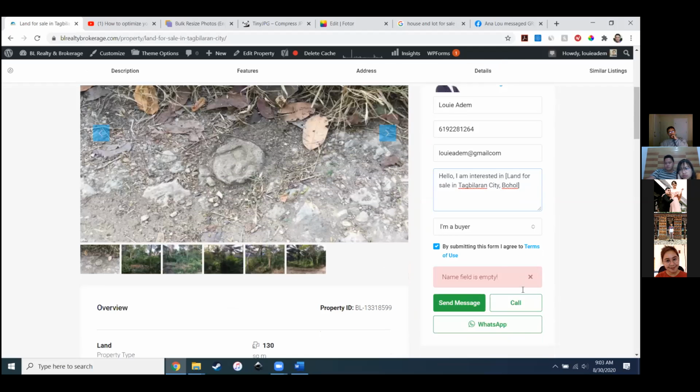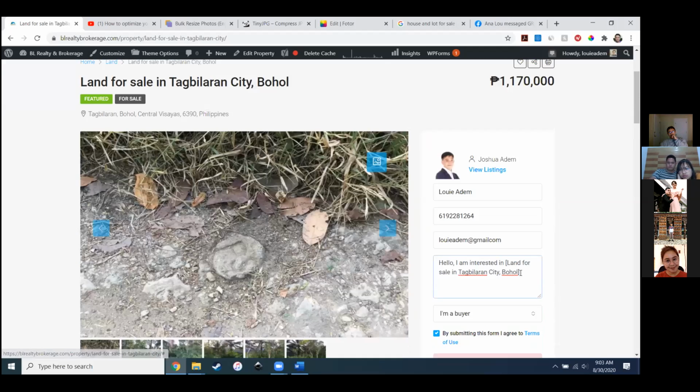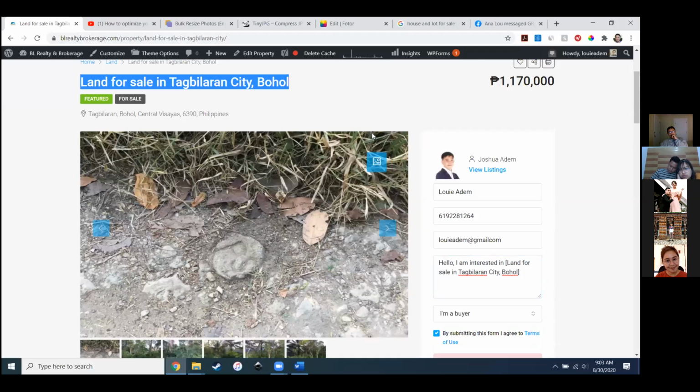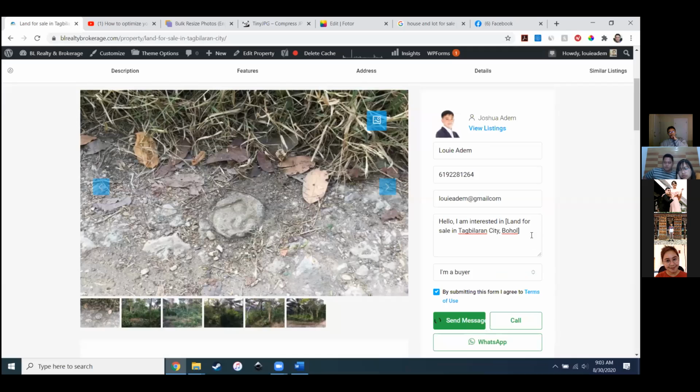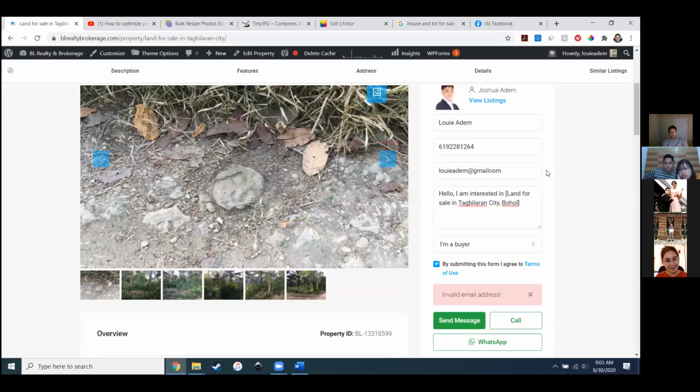So according to this one, it says land percent diversity goal. So gikapil lang niya ang title. It should also give you the link too, if I remember. So I'm gonna send this message to Joshua. Oh, sorry. My email was wrong. Okay.